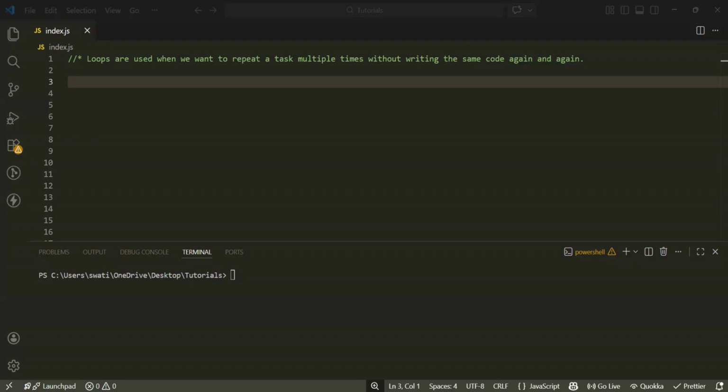In this video, we are going to learn about while loops and do while loops in JavaScript. So loops are used when we want to repeat a task multiple times without writing the same code again and again. Let us see with an example of while loop.